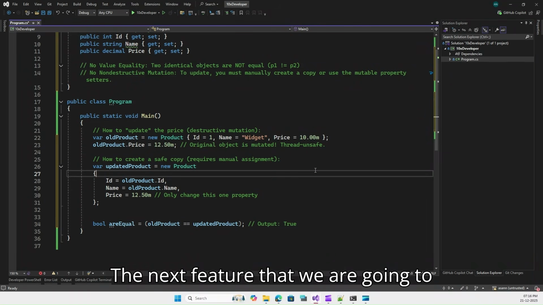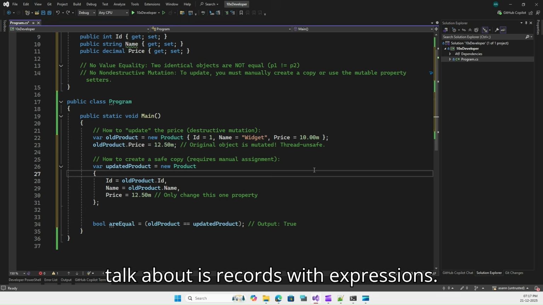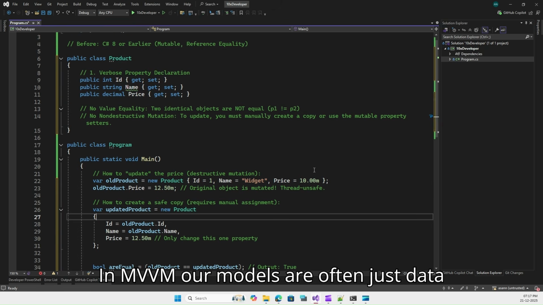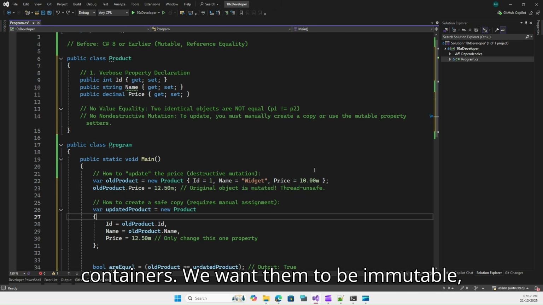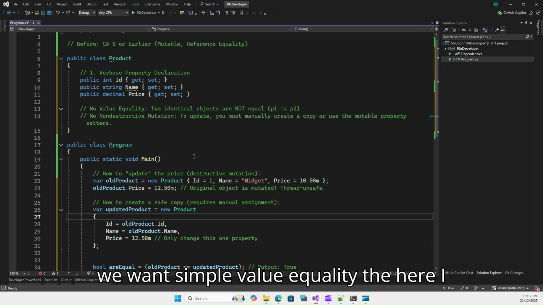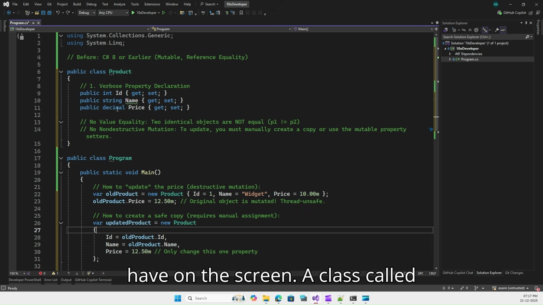The next feature that we are going to talk about is records with expressions. In MVVM, our models are often just data containers. We want them to be immutable, meaning unchanged, for thread safety, and we want simple value equality. Here I have on the screen a class called product.